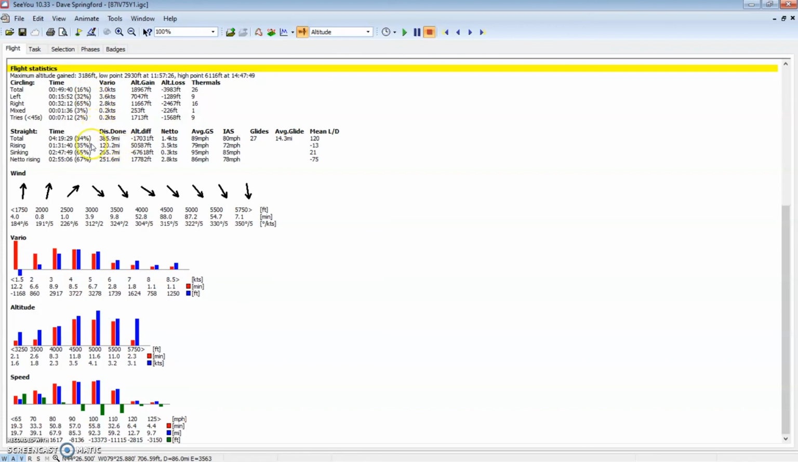The distance done, this number includes all of the distance flown in circles, as well as all of your distance flown straight. So it includes deviations that were made as you zigzag down the course line, plus the circumference of all the circles that you flew. Shows us that we lost 17,000 feet while flying straight.